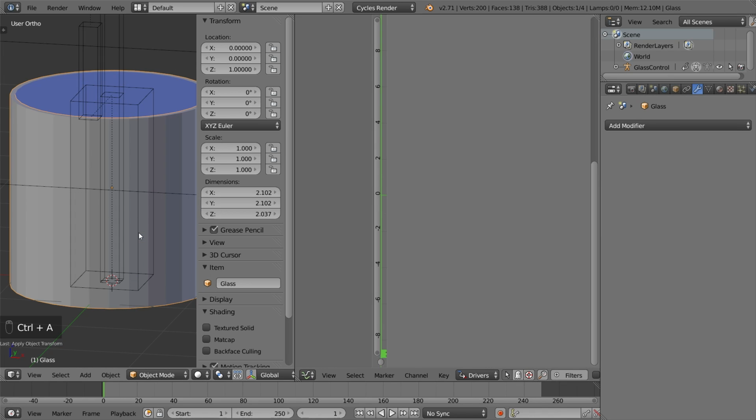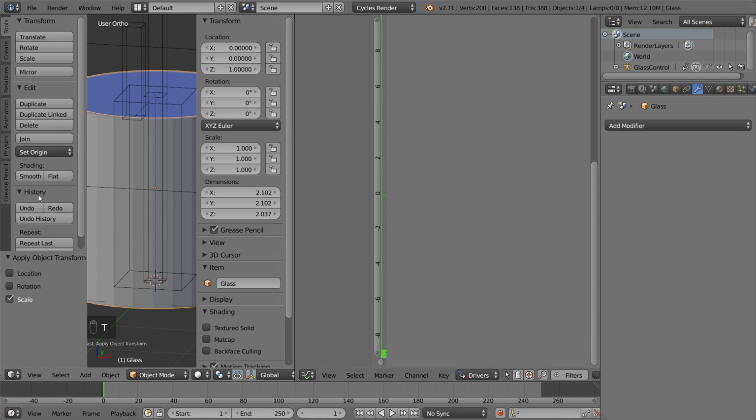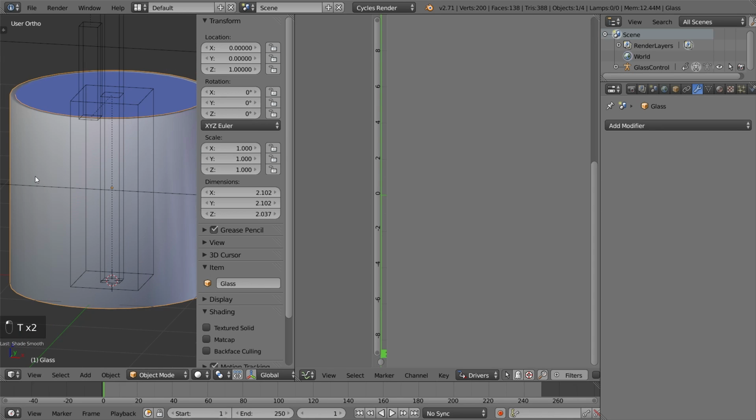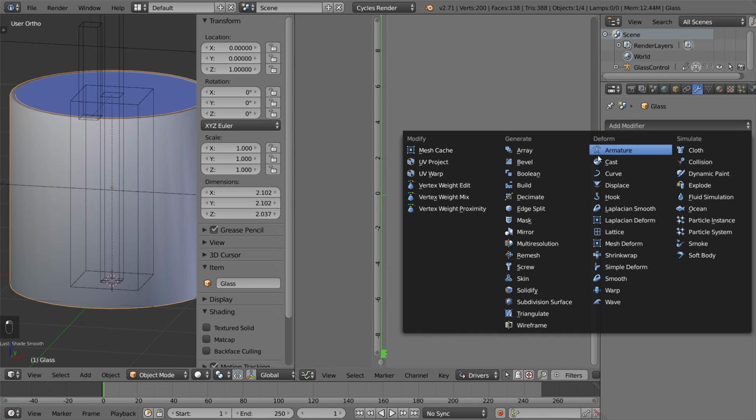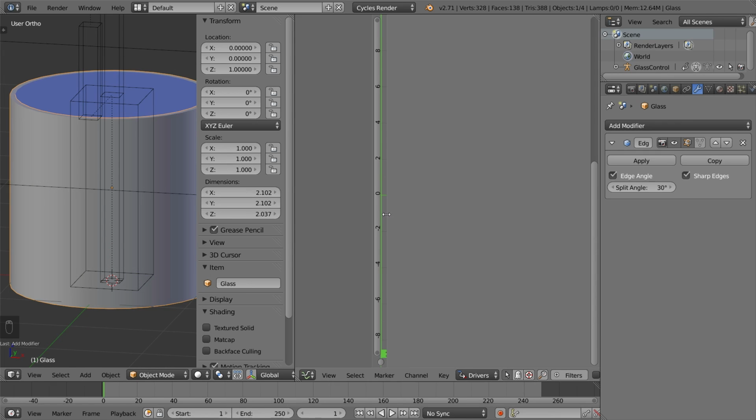I would also like to fix the shading. Currently it doesn't look good at all since we can see the polygons of the glass very clearly. Let's start by switching to smooth shading. This doesn't look better, but we can easily fix it by adding an edge split modifier. And now the glass gets a smooth and nice surface.